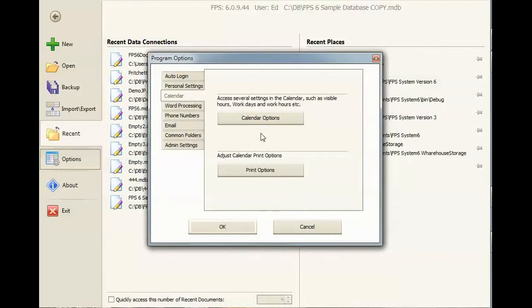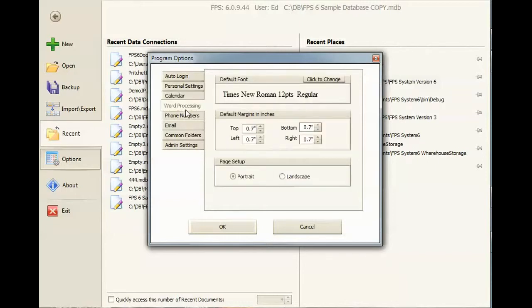The calendar has a lot of settings. I'm going to go over that in a separate video on how to work the calendar. Same thing with word processing. That'll be a different video on how to use the word processor. But these are the defaults. In other words, when you open the word processing unit, it will start out on this, in my particular case, Times New Roman 12 point. It'll also set these default margins. It'll also set the page in portrait mode.